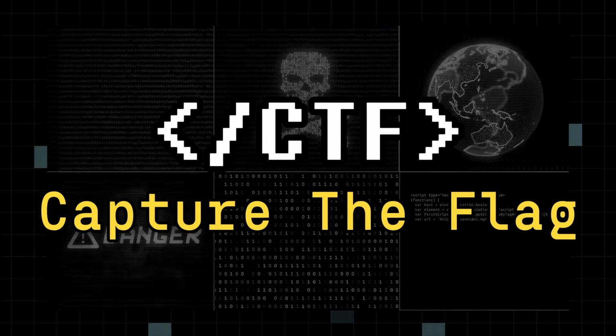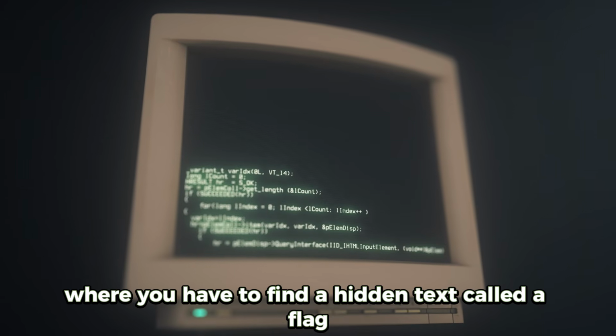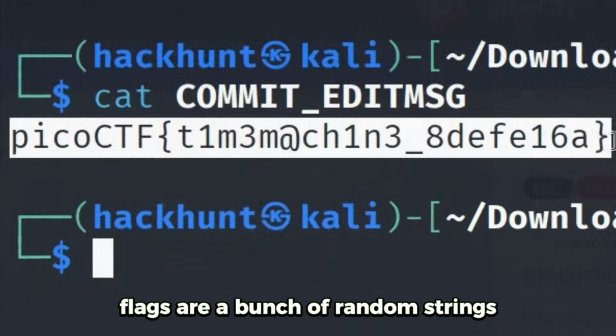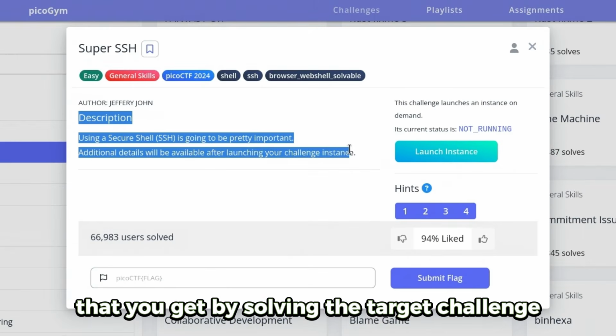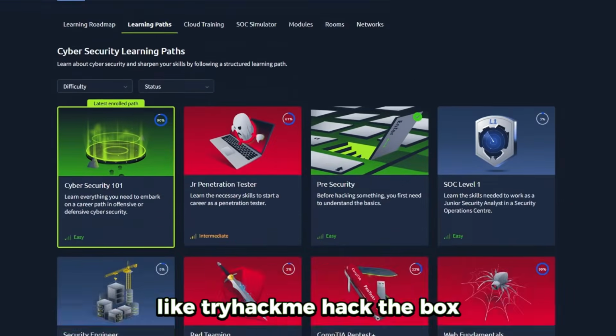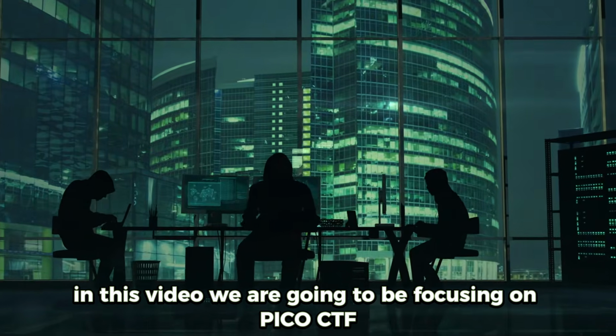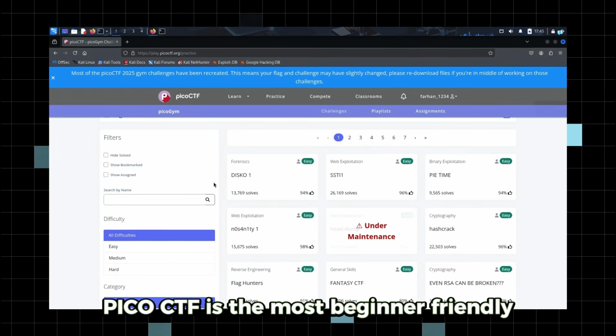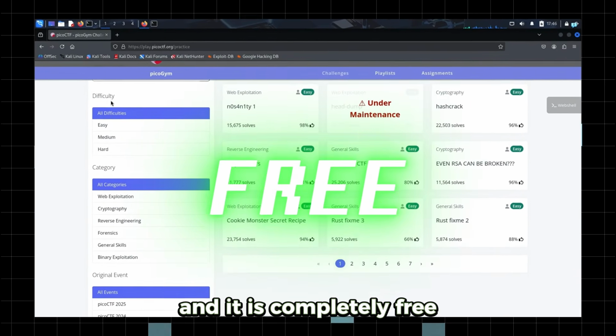CTF stands for Capture the Flag. It's a hacking game where you have to find a hidden text called a flag. Flags are a bunch of random strings that you get by solving the target challenge. Now you can practice CTF on different platforms like TryHackMe, Hack The Box. However, in this video, we are going to be focusing on picoCTF. picoCTF is the most beginner friendly and it is completely free.